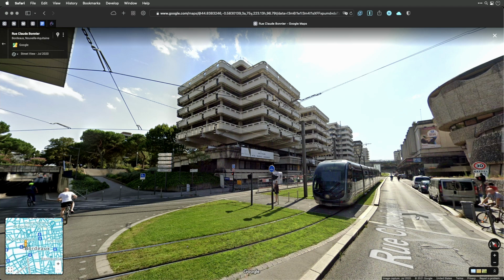So first off, here is the situation. Here I'm in Google Maps and Street View, and this is the building that caught my eye. Now, I'm a little bit into brutalist architecture just because in photographs it can make for an interesting image.